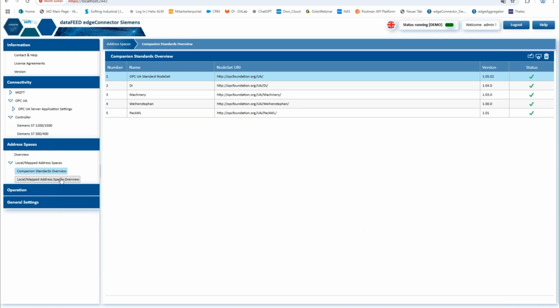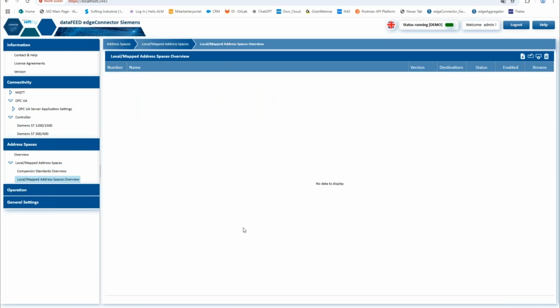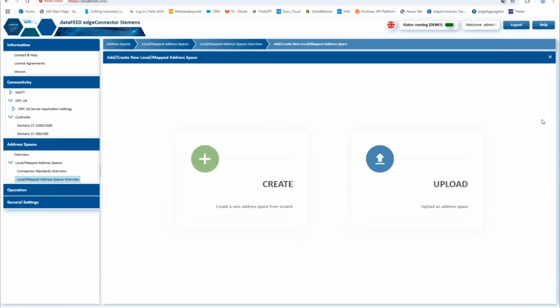Coming now to the possibility to generate your own address space out of one of these companion standards. I have here the possibility to generate local or mapped address spaces. I press add. I have the possibility to create a new one from scratch, or I can also upload one which we have already created, maybe with a third-party tool like the Siemens or the Beyond tool, which are also able to generate address spaces. We are supporting the standard node set format from the foundation in this case.